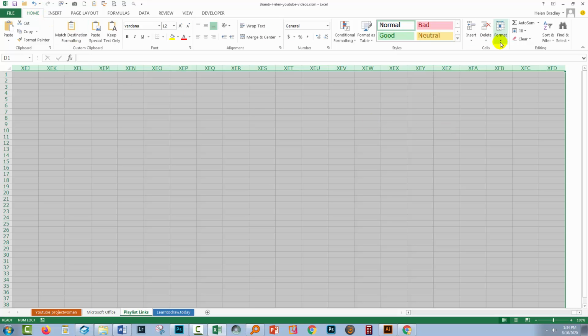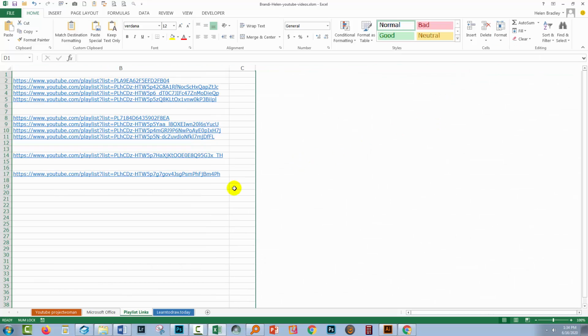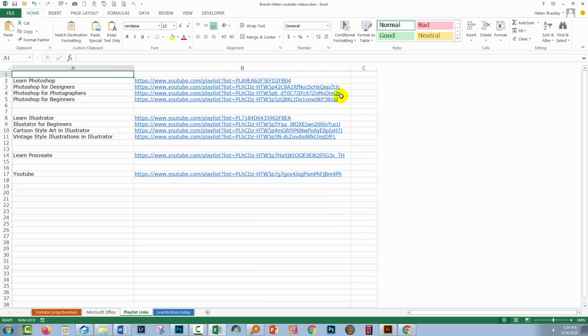Now I'm going to the Home tab on the ribbon. I'm going to Format. I'm going to drop this down and choose Hide and Unhide. And what I've got selected here are columns, so I'm going to select Hide Columns. And that automatically hides all those excess columns. And so we're down to just columns A, B and C.